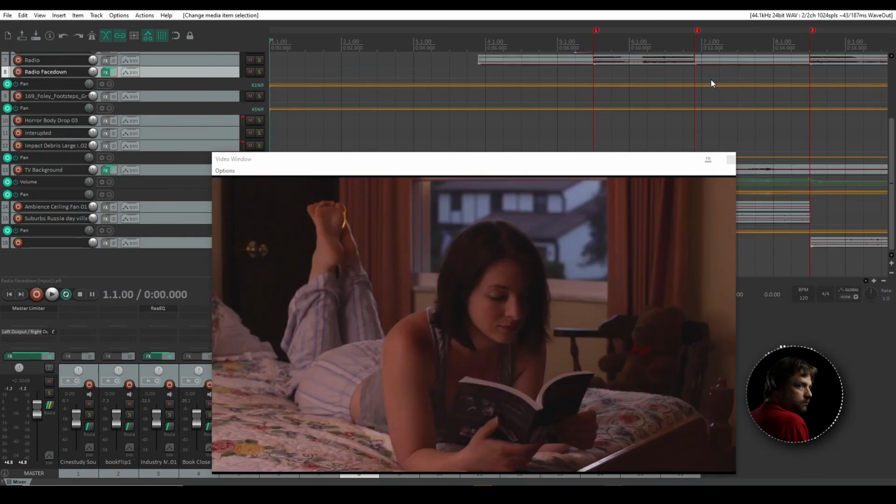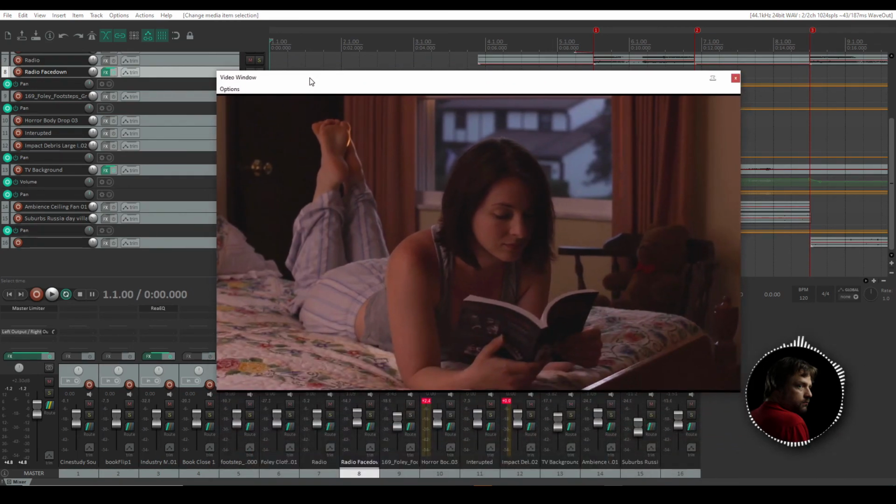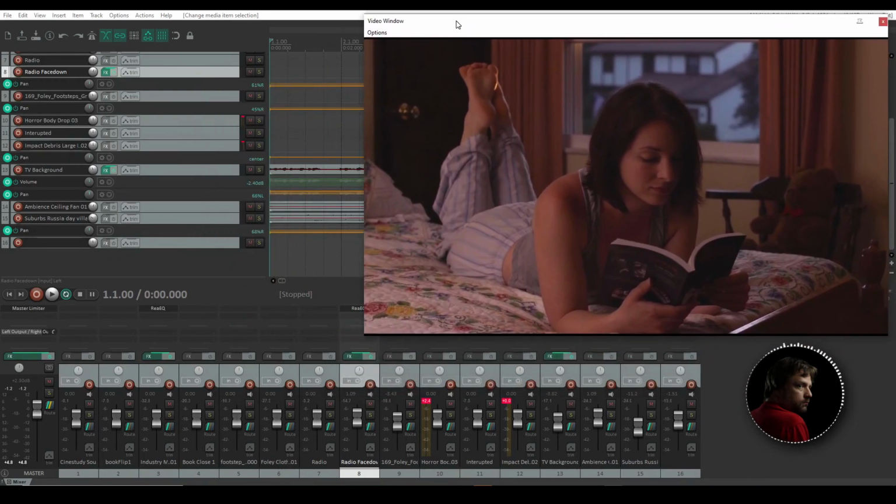And that's it. So hopefully you have a better understanding of what's involved in doing Foley as you look at hiring somebody to do Foley work.